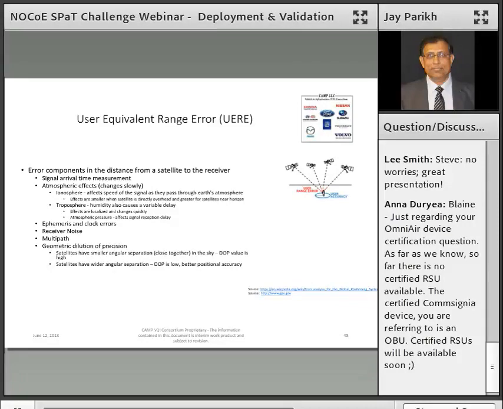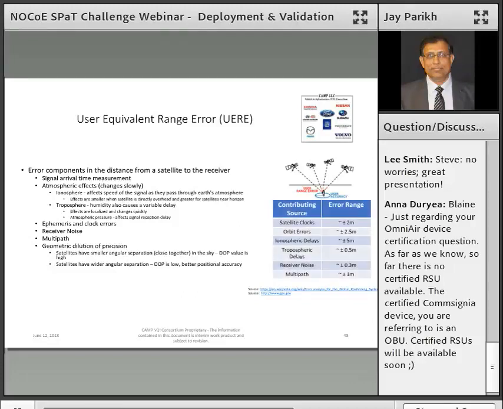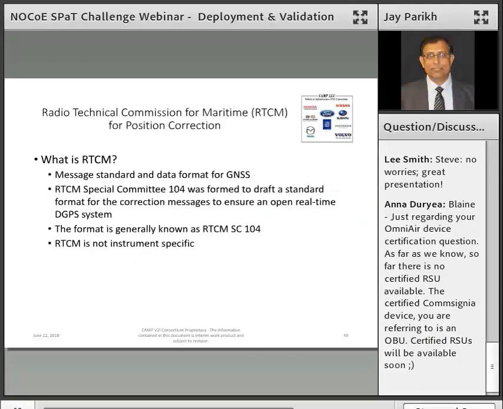I'll go here. The document identifies several errors that are generated from the satellite under different conditions, and I'm not going to go over the details. Primarily, it boils down to what this table says: depending upon what kind of error it is, the positioning error can be as much as plus or minus 2.5 meters in some cases, and as low as 0.5 meter. So this table describes the different errors that can contribute to the positioning error, and the cumulative error could be much higher than 2.5 meters.